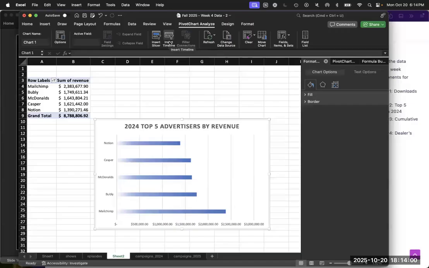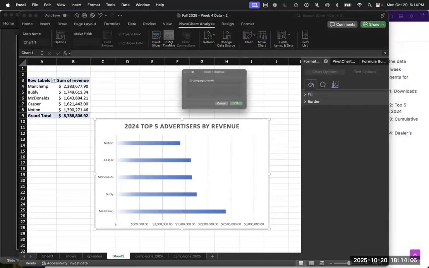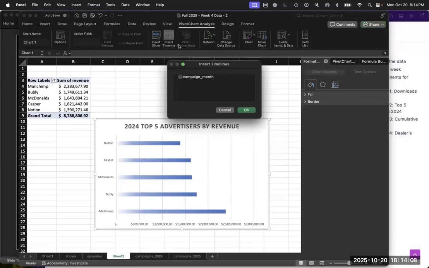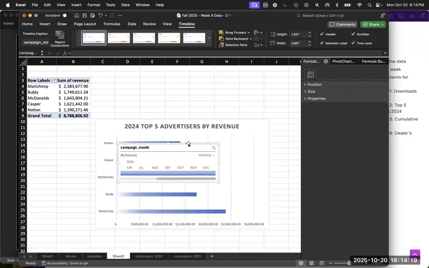What this is going to do is look in your data set for any columns that are formatted as a date, and it's going to allow you to do a nicely formatted little filter. So when you click on that, you're going to have a little pop-up which grabs all the columns that it found that are date formatted. In this case, we just have one column, which is the month of our campaign. So I'm just going to click that one and hit OK.